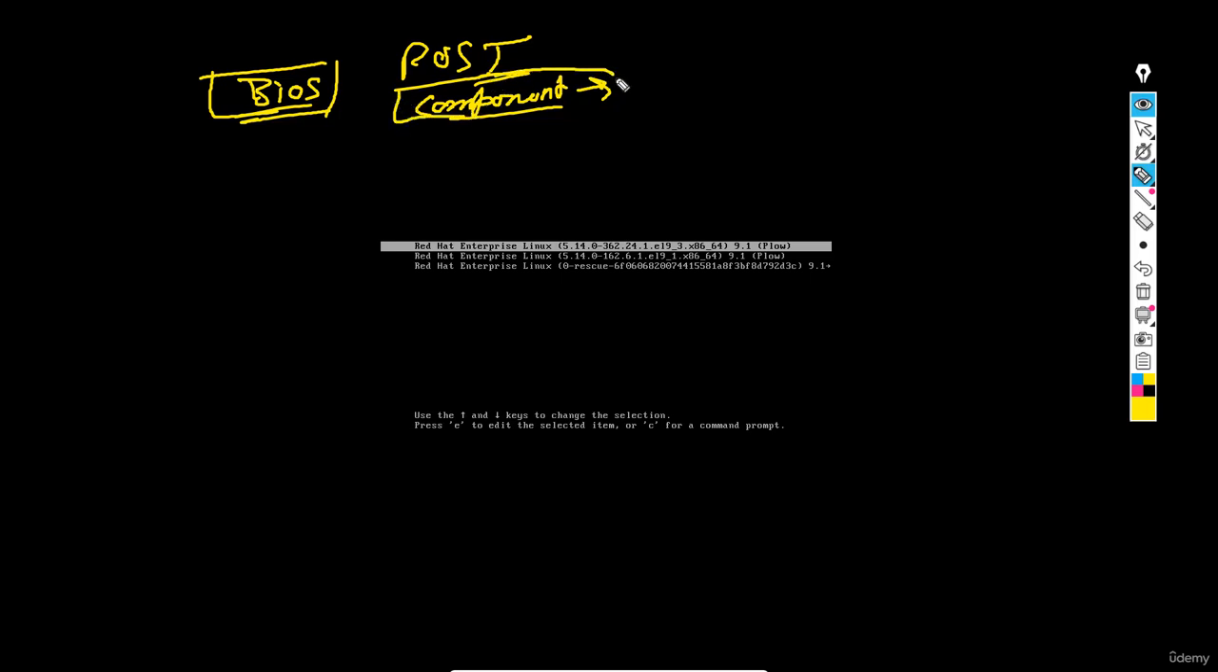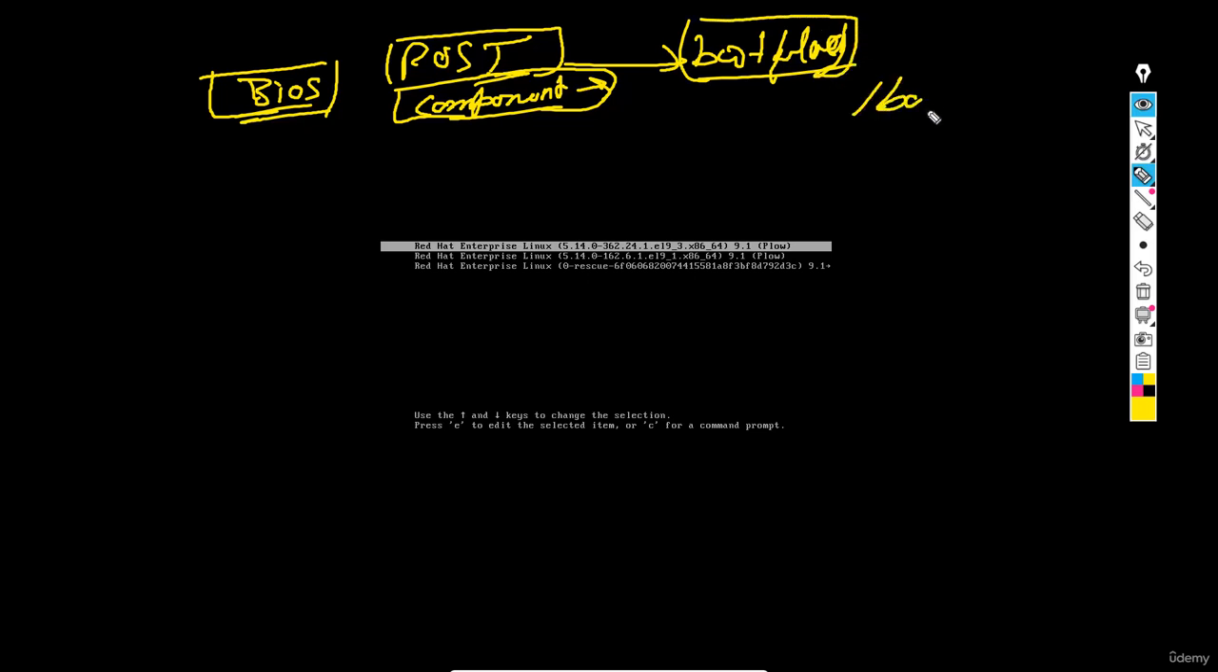When it finds all the components and all the peripheral devices are okay, then it will check which device has a boot flag. So in Linux there is a file, /boot, which has the boot flag.